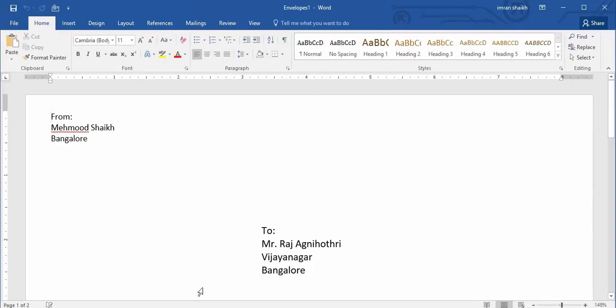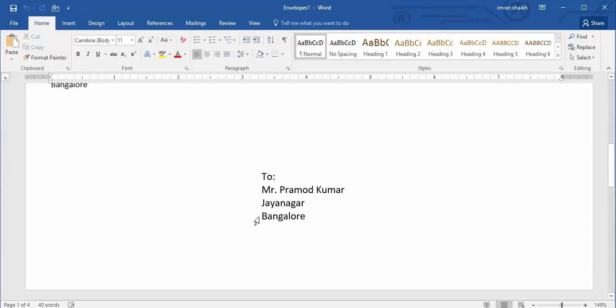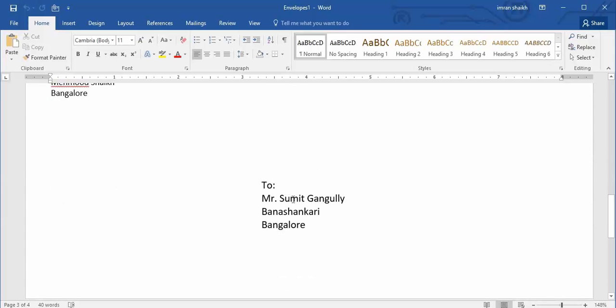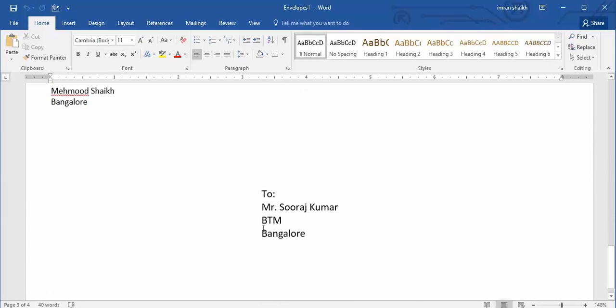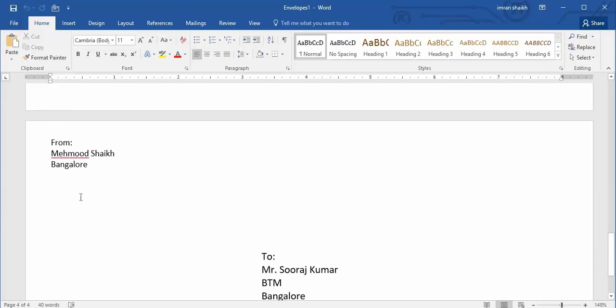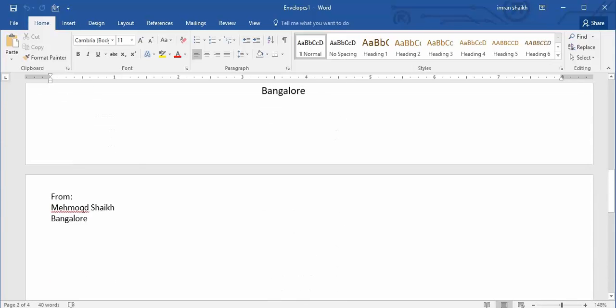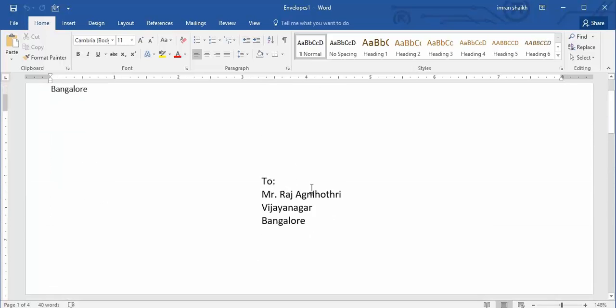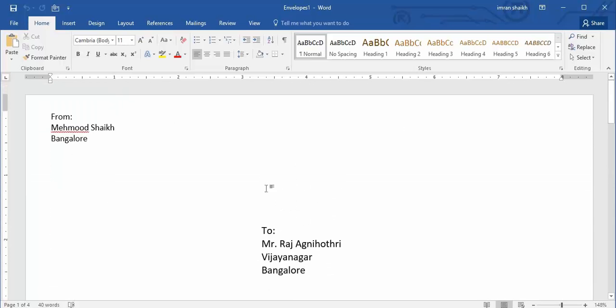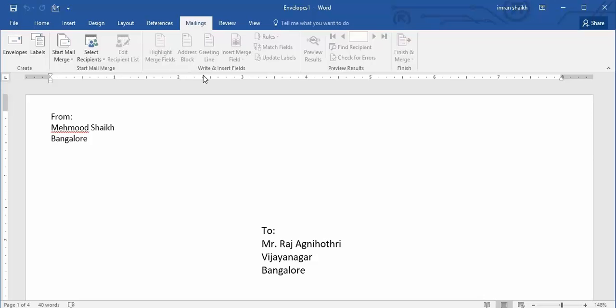Now you will see here in this file, this is the first envelope with the name Raj Agnihotri, and this is the second envelope with the name Pramod Kumar, and this is the third envelope with the name Sumit Ganguly, and this is the fourth envelope with the name Suraj Kumar. Okay, with the same from address but different To addresses coming from our database. Okay, so this is how we can create multiple envelopes using the Mailings tab of MS Word 2016.